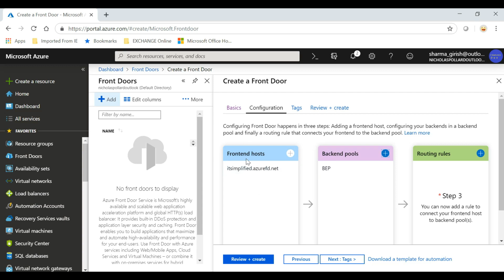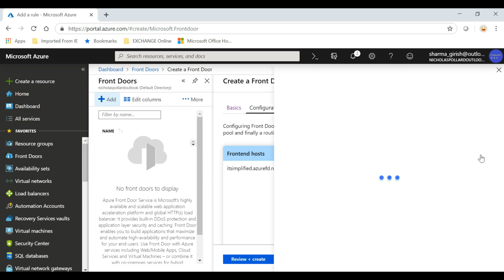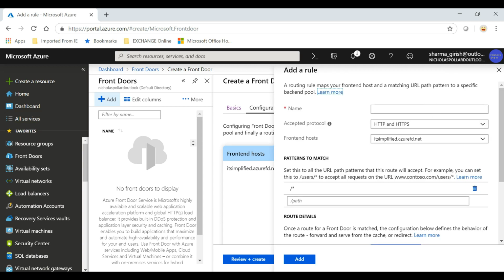So we have added the front-end host in which we give our domain name. As I said, you can also specify your custom domain name if you own one. I own IT Simplified, and you can add both these web apps that we created in the backend pool. And now the third and final step is to create the routing rule, and just name it.